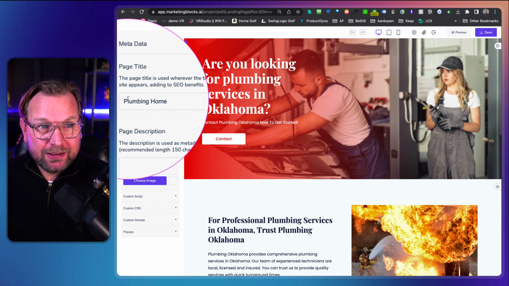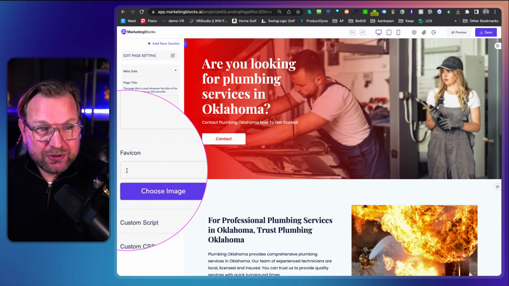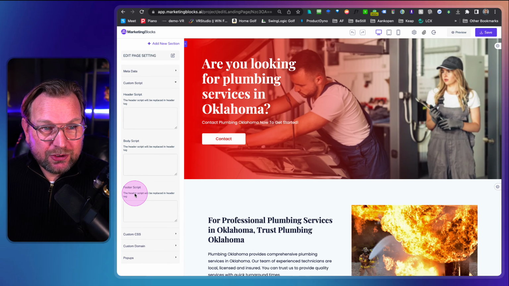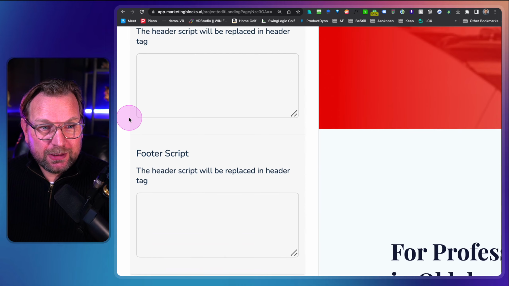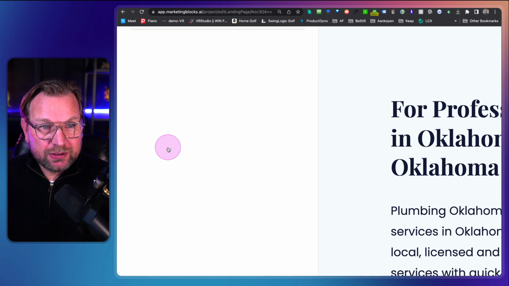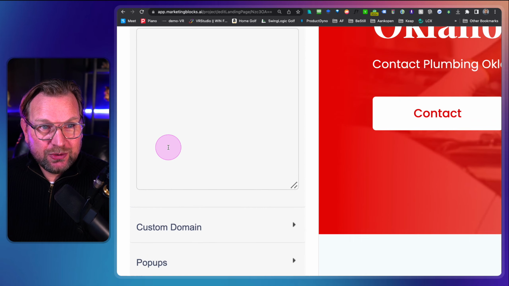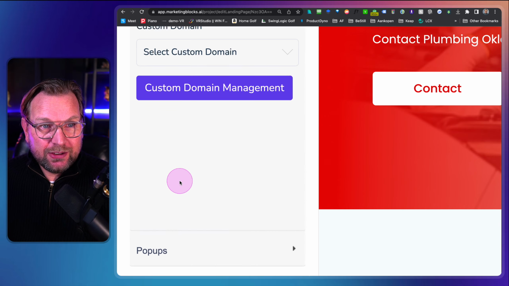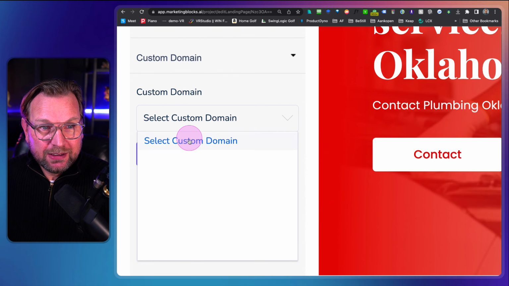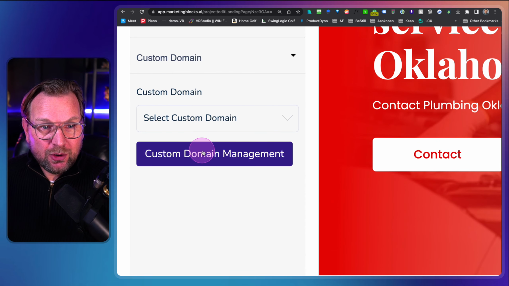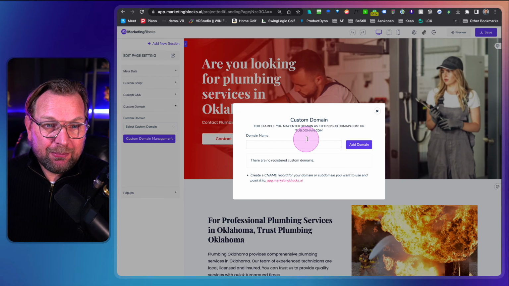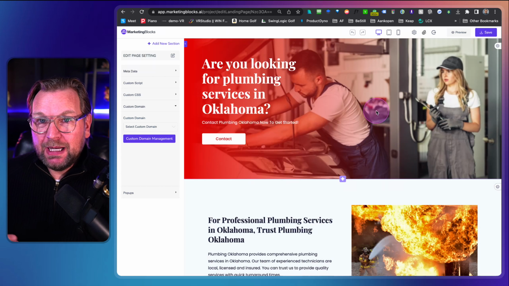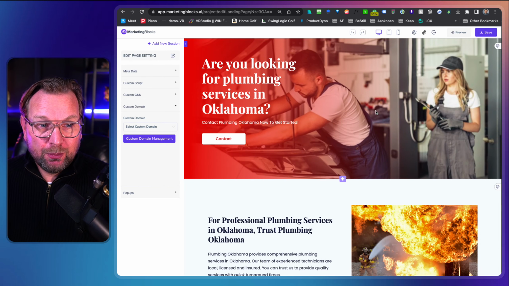And when I go to this gear icon here, I can also give this metadata, like the page title, the page description here, my favicon. I can add custom scripts here. Let me zoom in. Custom header scripts, body scripts, footer scripts. I can do custom CSS if I like to here. And I can also add a custom domain. So you can add your own domain in here by going to the custom domain management. When I click on this, I can add my own domain in here, and then this page will be added on my own domain name as well.